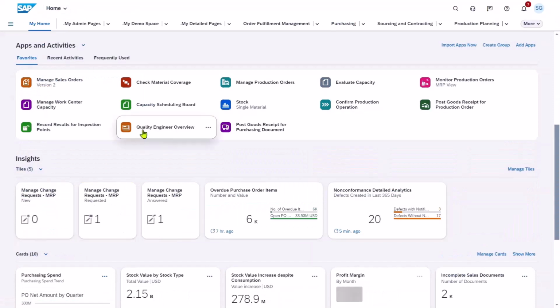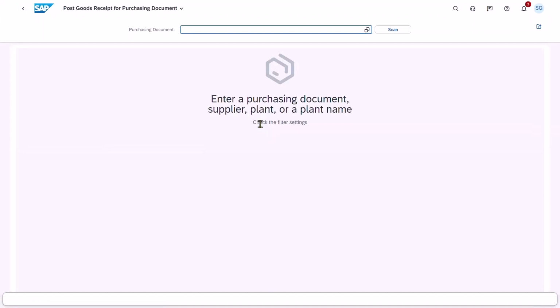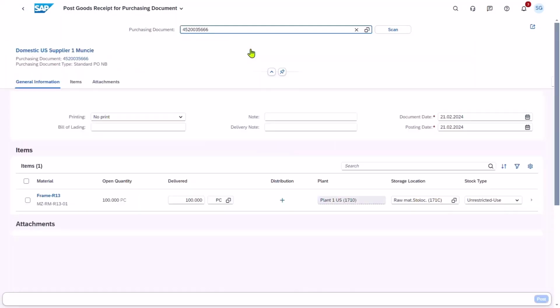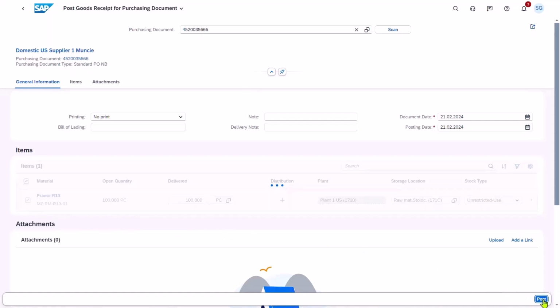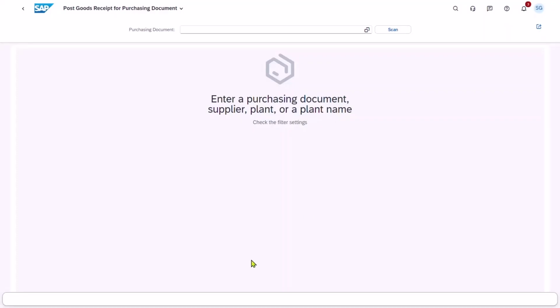So let's actually go to post goods receipts for purchasing documents and goods receipt that purchase order for the missing quantity. And we'll receipt the entire quantity into stock. And now the goods receipt has been done, so the stock should be resolved.